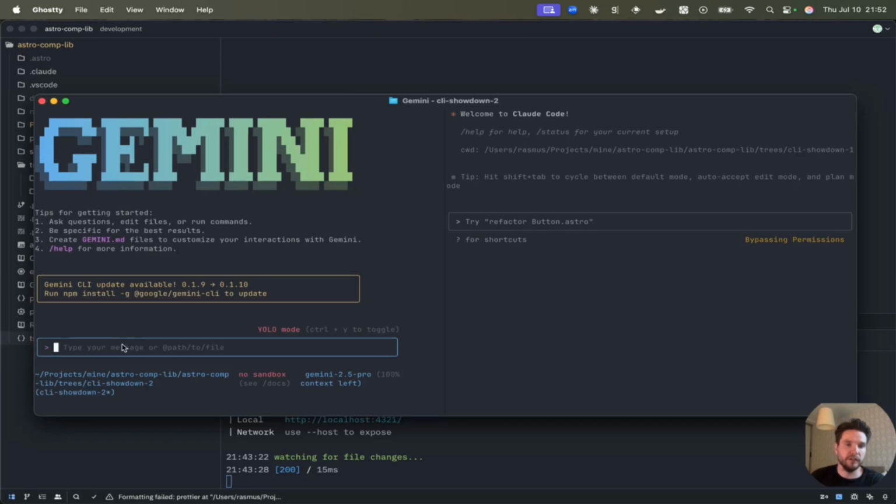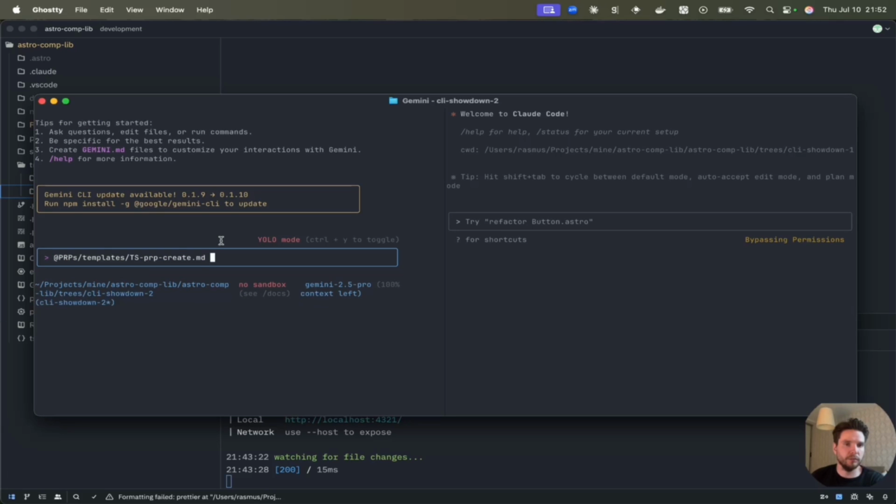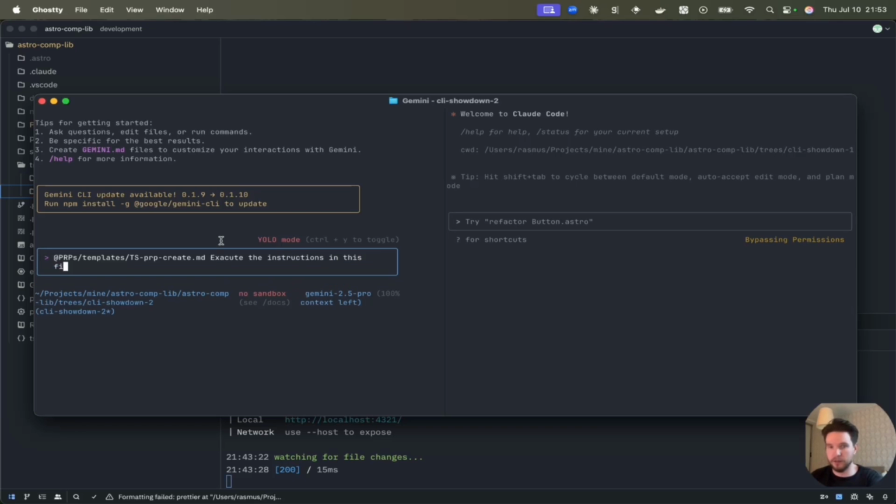So for Gemini, all we really need to do here, like, I mean, that should be it, right? Do we need to activate it somehow? That's PRPs/ why doesn't it find it now? That's stupid. Yeah, so this is one thing that I really don't like about Gemini CLI so far. It's such a messy setup. I'm just gonna do that. Execute the instructions in this file. Let's try that.